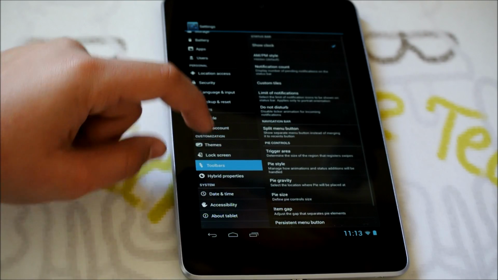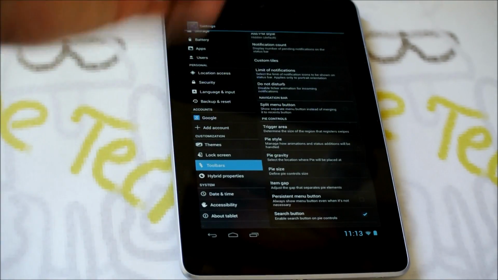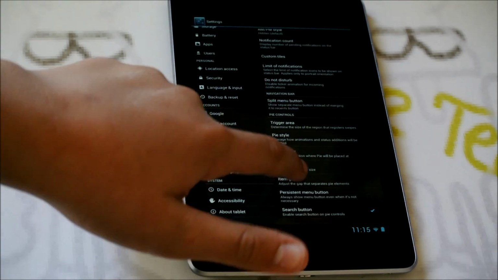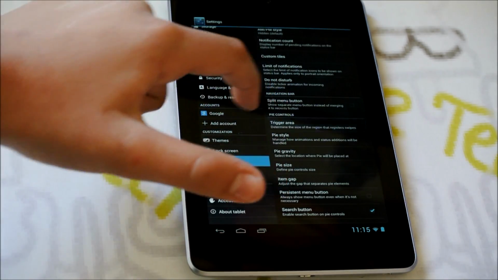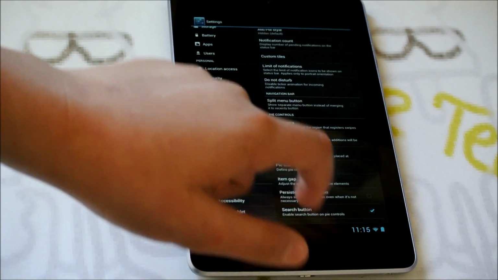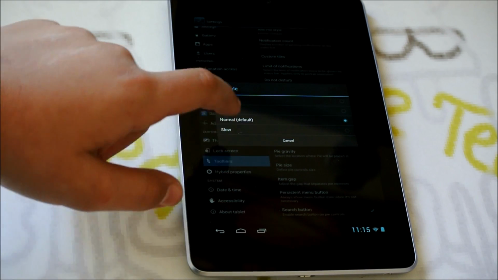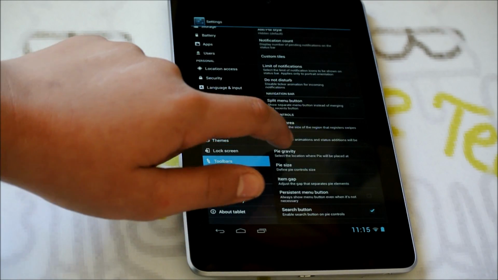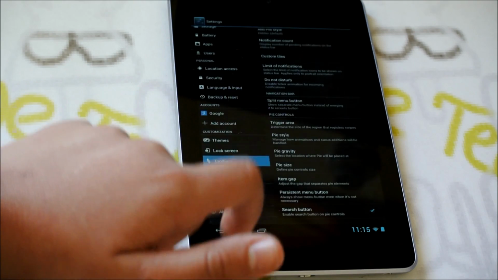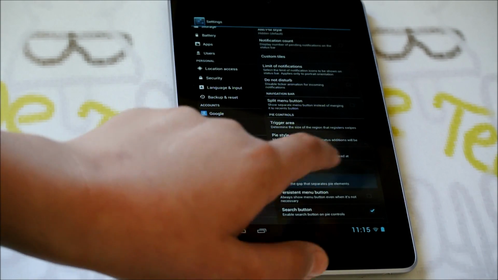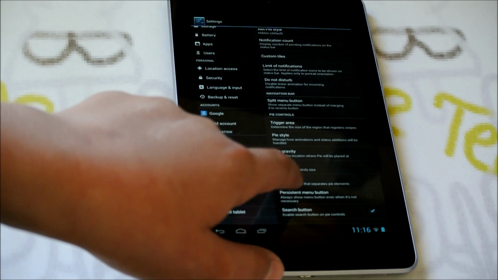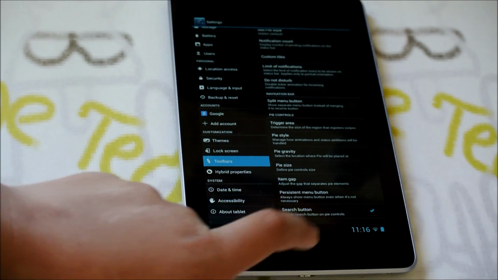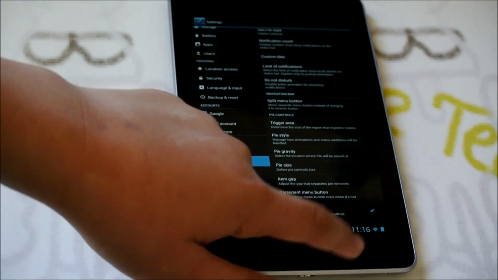So if we go back into toolbars, this is where the pie features are, which everyone is in love with suddenly. And so you get a couple of choices here in pie. So you have toggle area. You could click here, make how much room you want for it to come up. The style, so I'm going to leave it at normal. The size, how big you want it to be. The gravity, where you want the activation spot to be. The gap, so how much gap you want between each one, so we could choose big, persistent menu button, and search button.